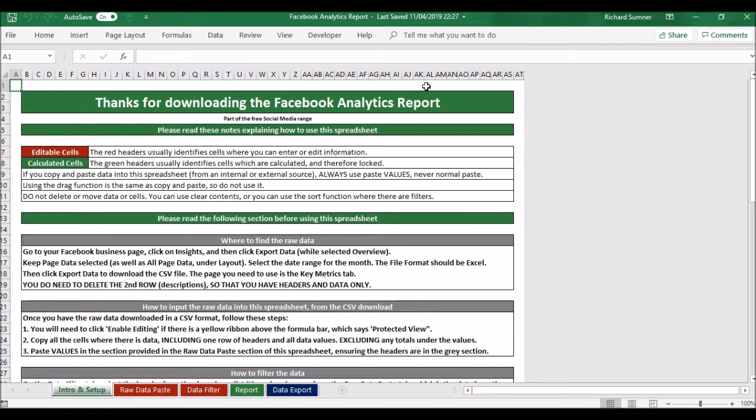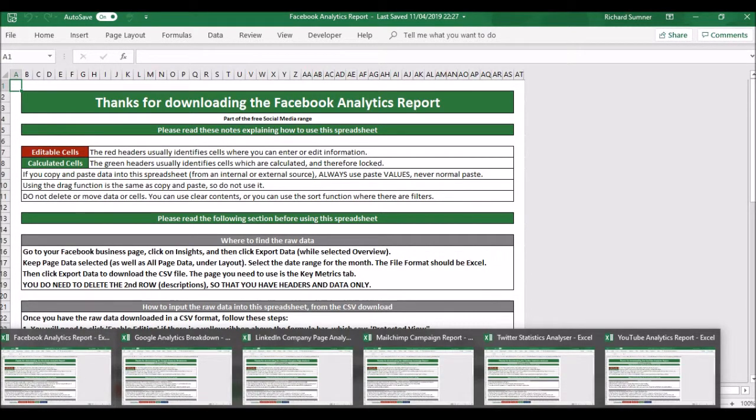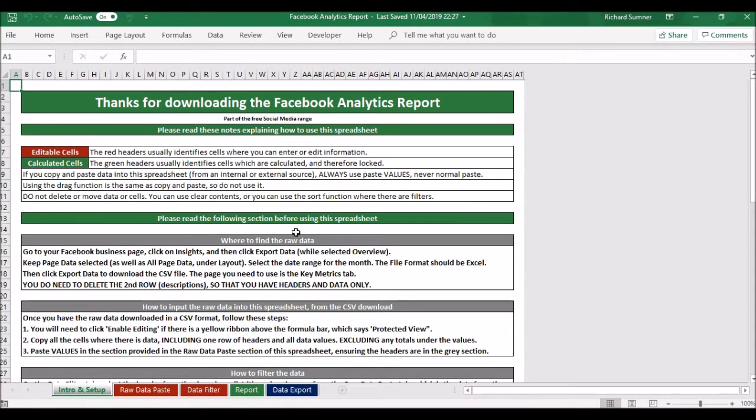Now, normally I would do a different demo for each different spreadsheet, but in this case, there are 6 spreadsheets in the range. I've got them all open at the moment, and they're all very, very similar in layout and how they work. So I thought I'll make one demo video for all of them, and I'll show you how they work. So what do they do?